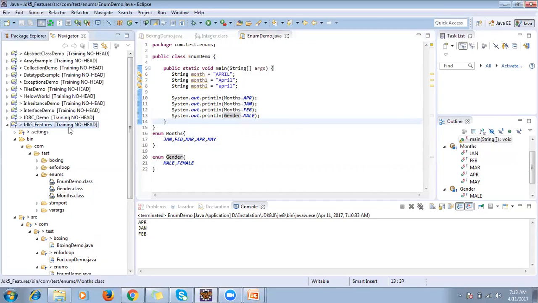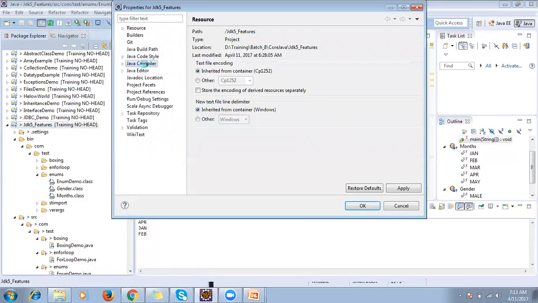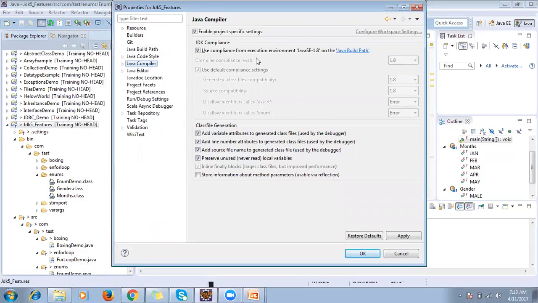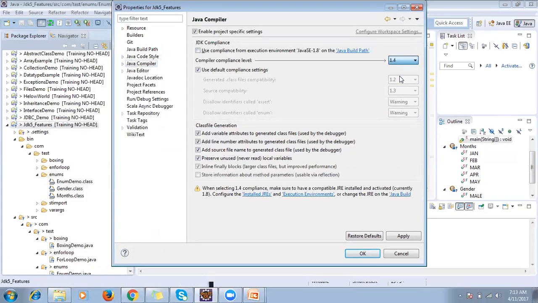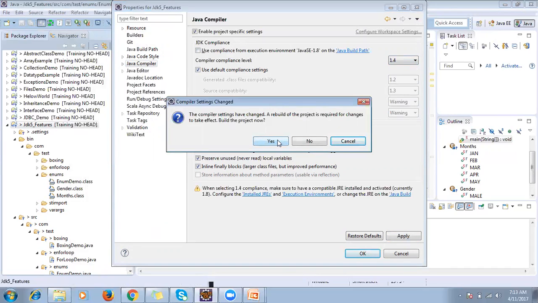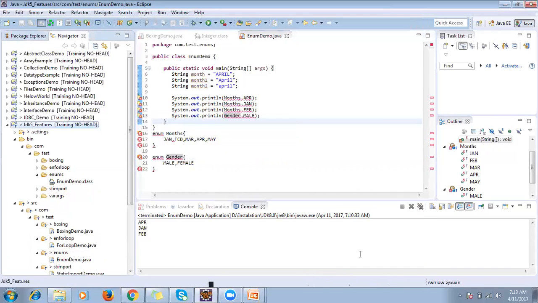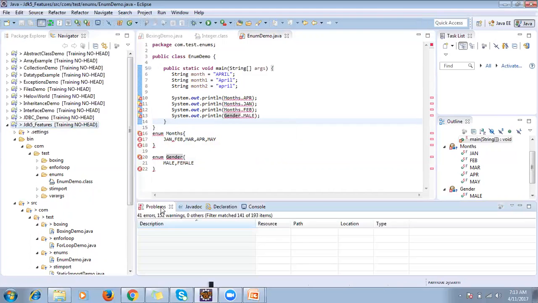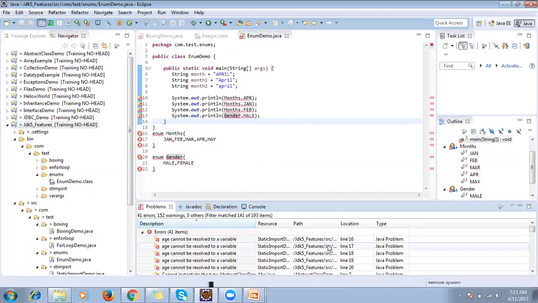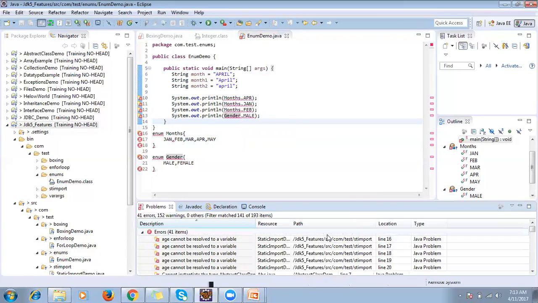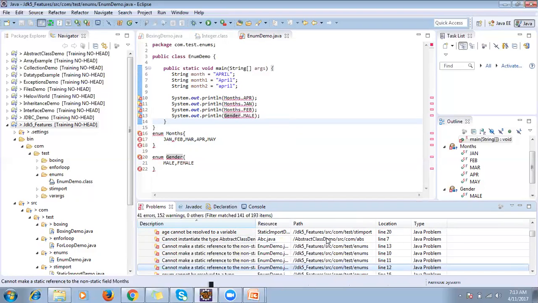Say for instance I am currently using JDK 1.8. If I move to JDK 1.4, what will happen? Now my JDK is 1.4. All the features we have discussed so far will create an error. All the JDK 5 features, like static imports, will be errors.